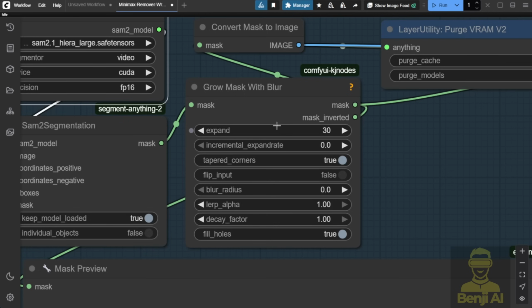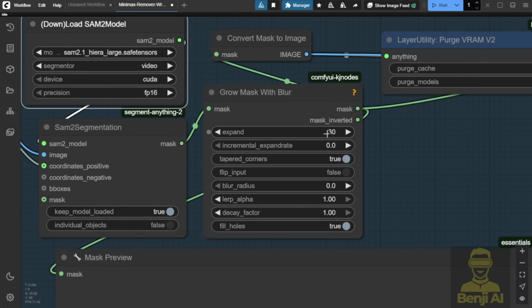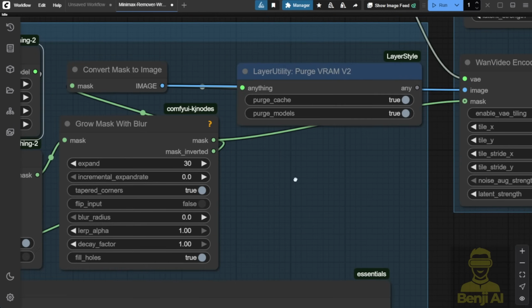Next is the mask. Usually, I'll set the expand mask to 30 or 20, depending on the range. It depends on what kind of object you want to remove and the shape or form of that object. For humans, I usually set it to 30. Then we move on to the sampling steps.